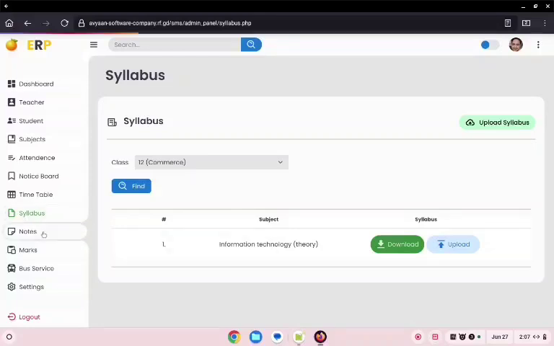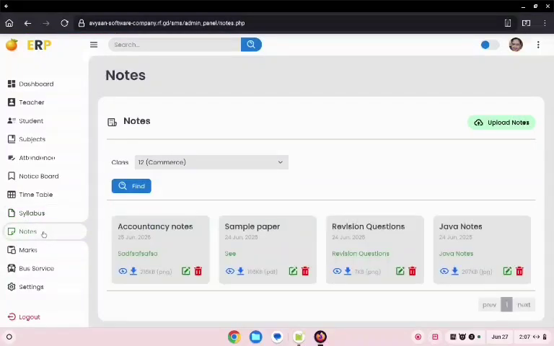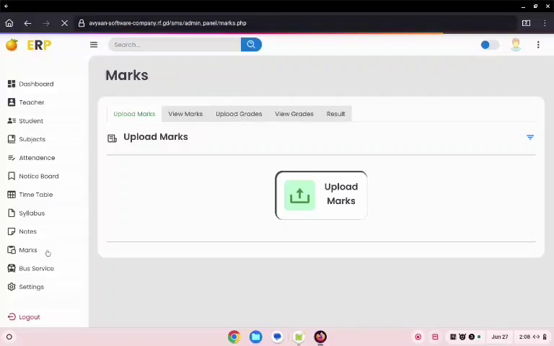Admin has all the rights to do whatever things, except the payment, getting paid, or paying salary to the teachers. That is done by the owner only, from the owner panel, not from the admin panel. This is the admin panel.